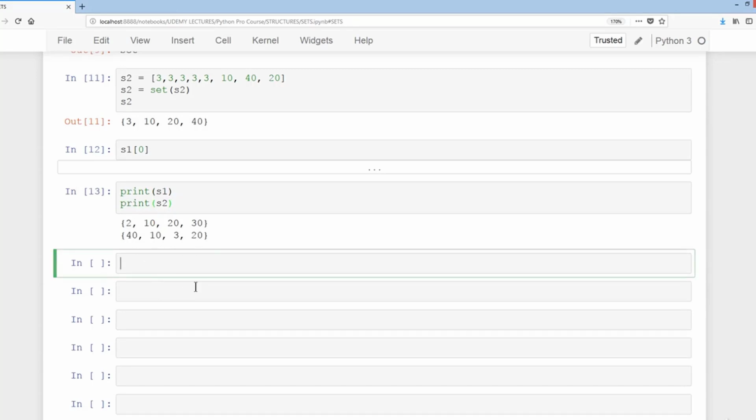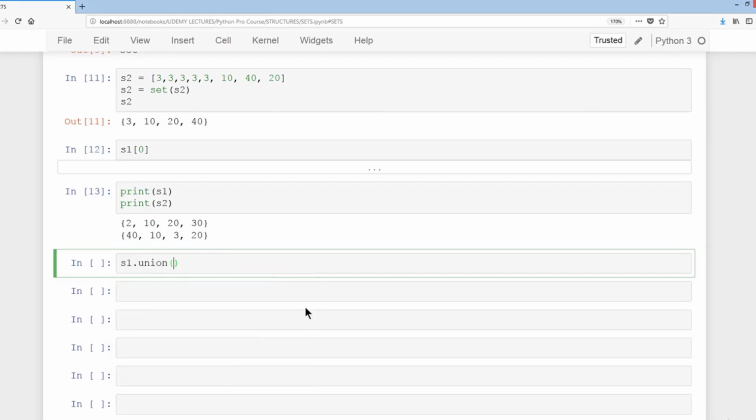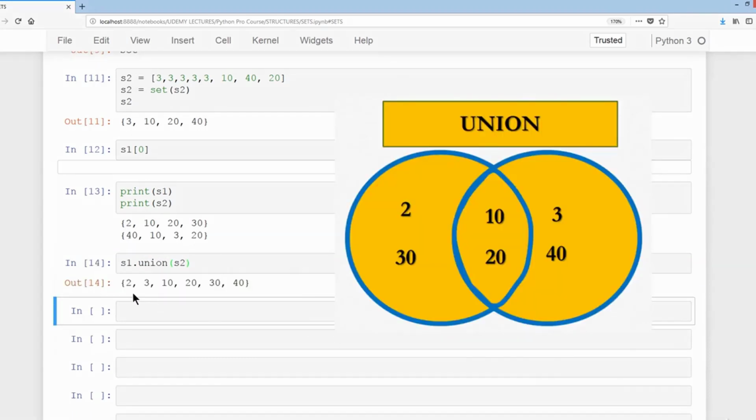So what we can do is S1 dot tab, and you can see all the various methods or functions associated with sets. In this case, the set variable we've created called S1. And the one that we want to do at the moment is union. So we do S1 union S2. We're going to get all of the unique elements from both S1 and S2.